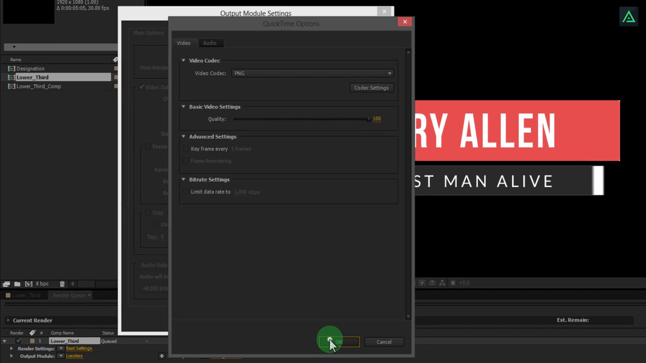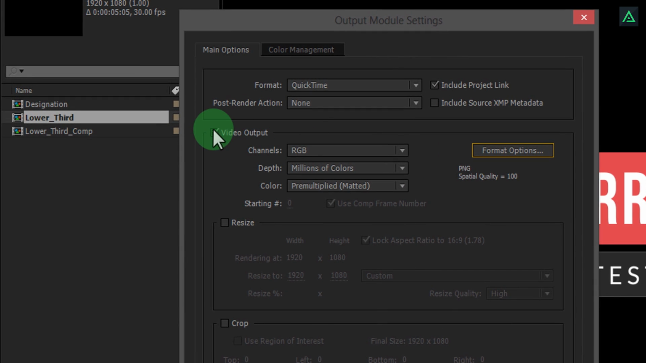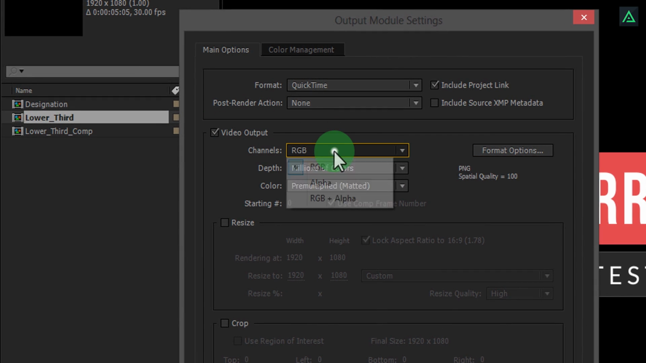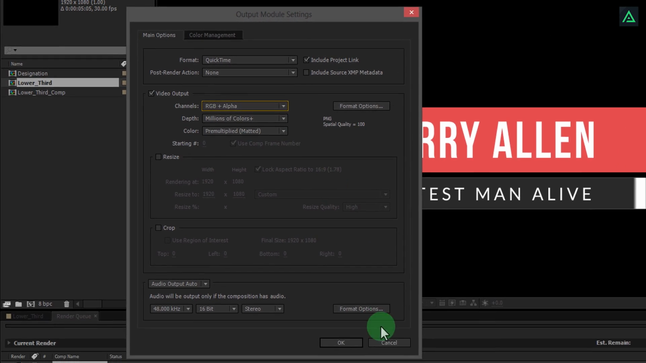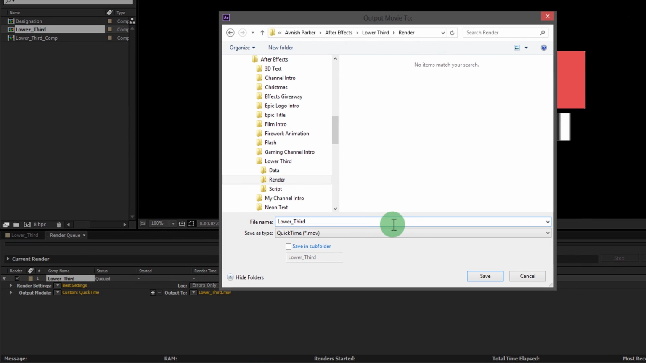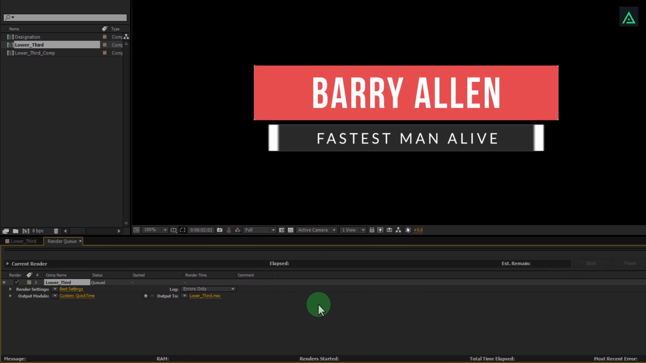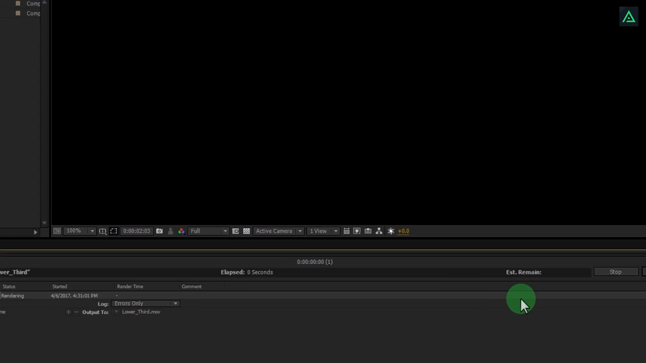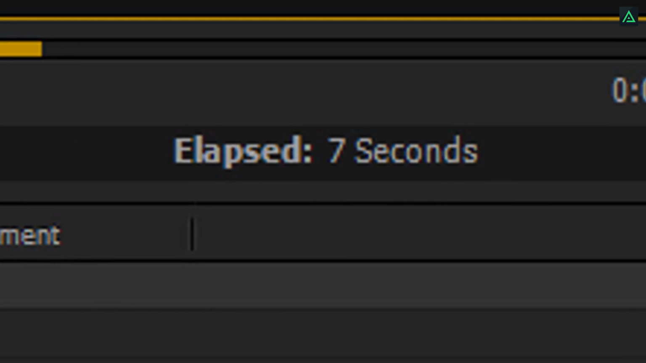Now the important thing. In the video output, change channels from RGB to RGB plus alpha. Else your transparency won't work. Select your destination where you want to save your video file. And then click on the render button. Your render time could be different from mine.